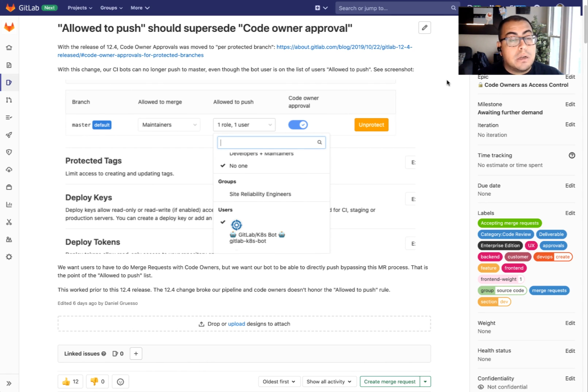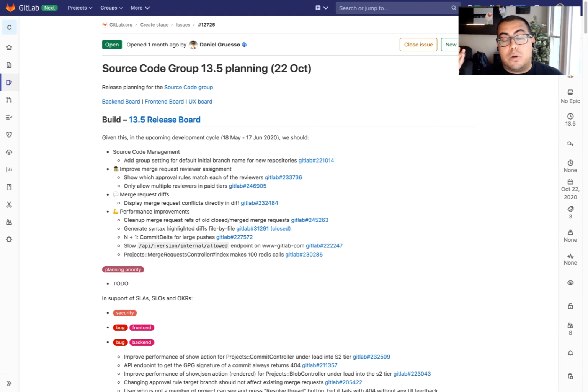We will continue to work on a number of performance improvements for the merge requests, the main page, and also the merge request list. So very excited to make that more performant.